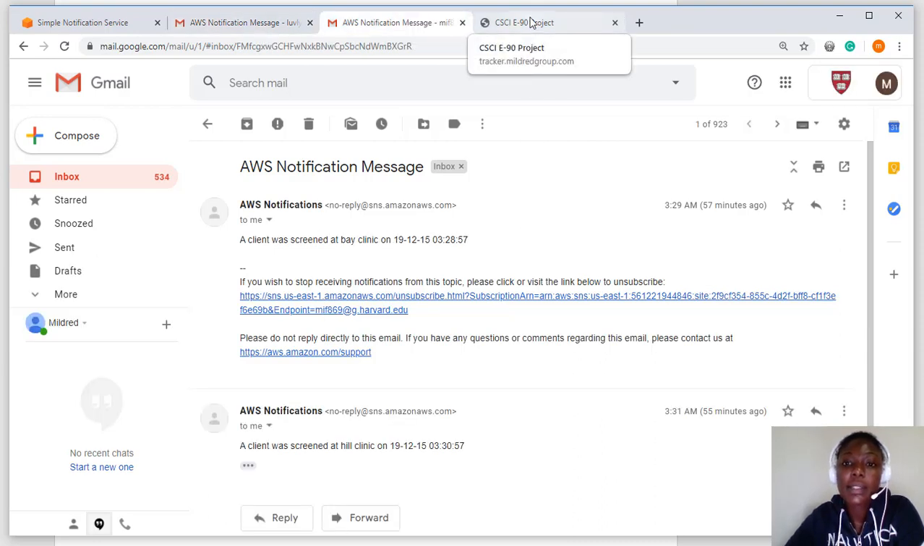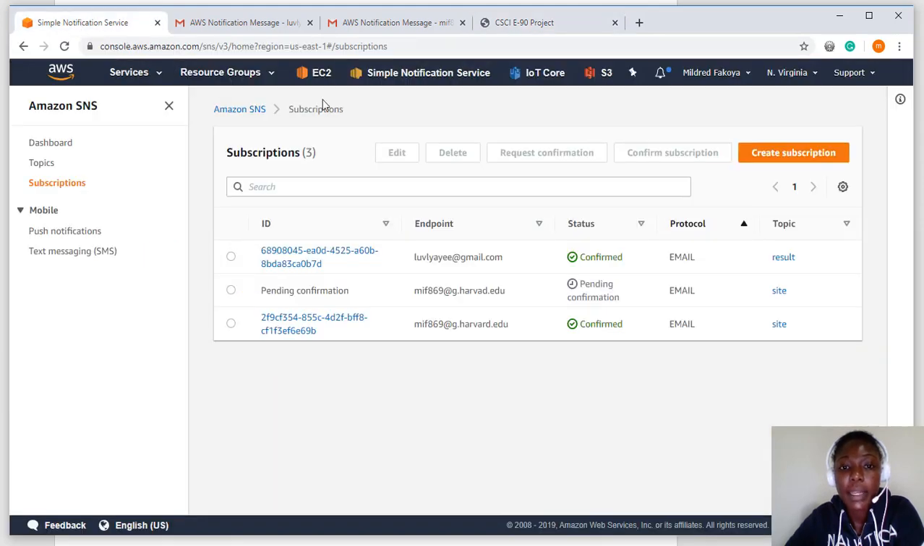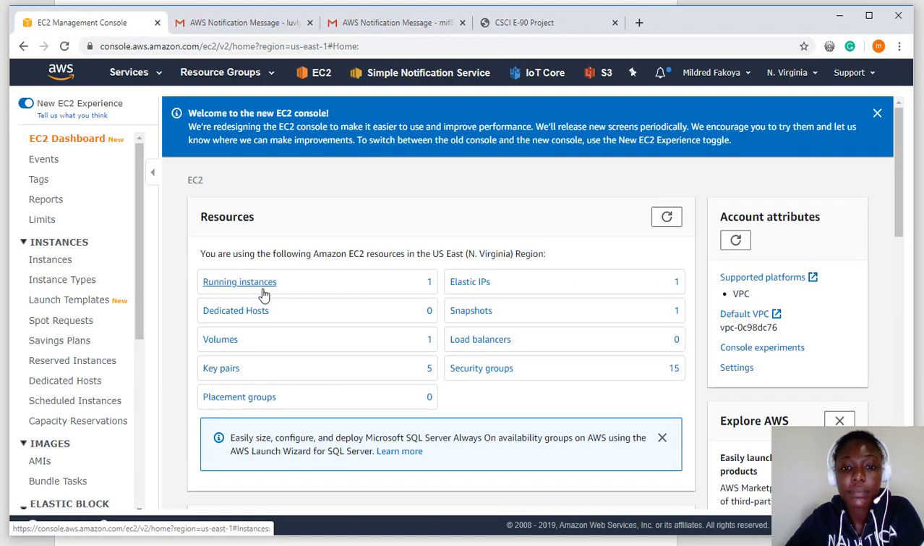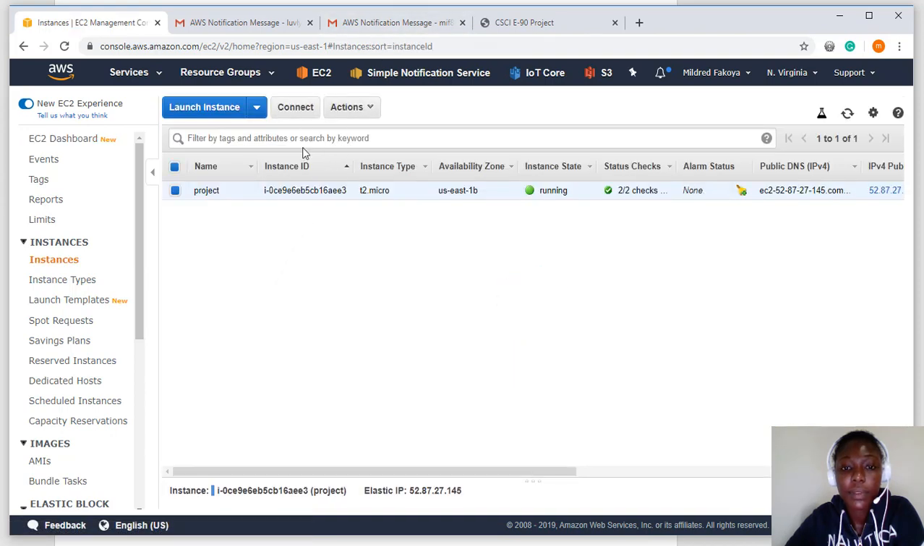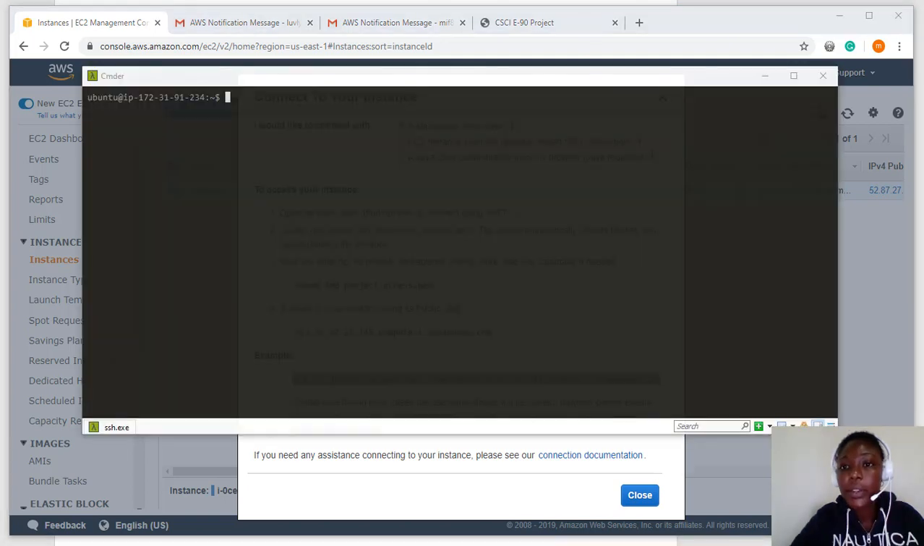Okay, now let's see how the system was created. I will go to my EC2 instance. I want to SSH into this instance. I used an Ubuntu server and installed PHP, Python, the AWS PHP SDK and the AWS Python SDK.